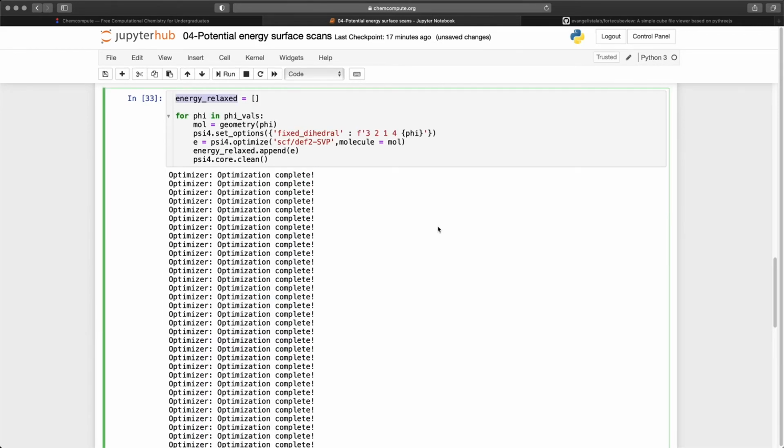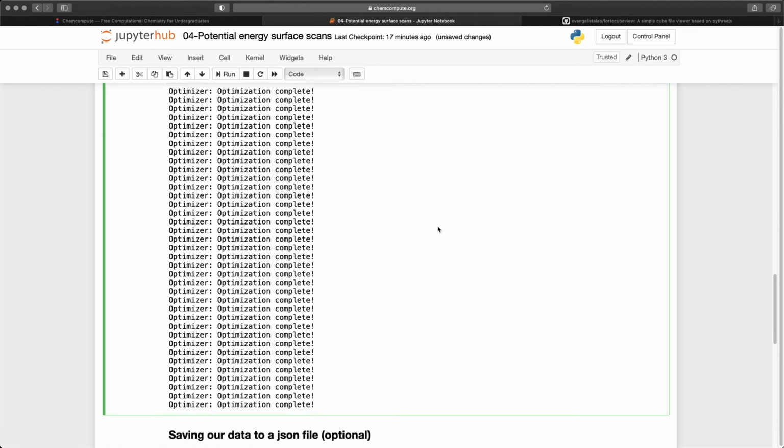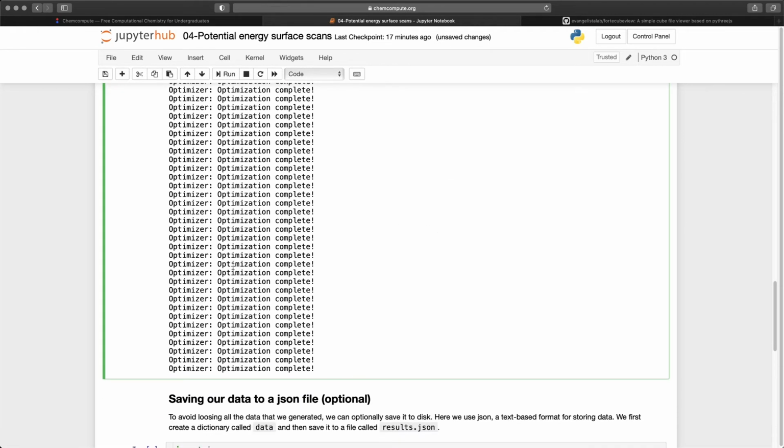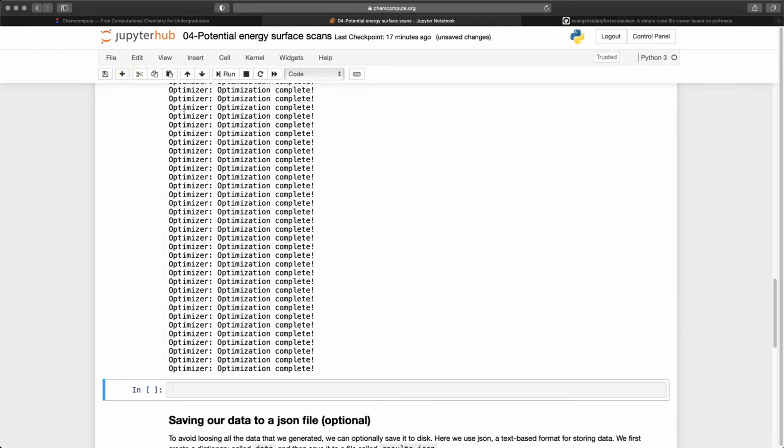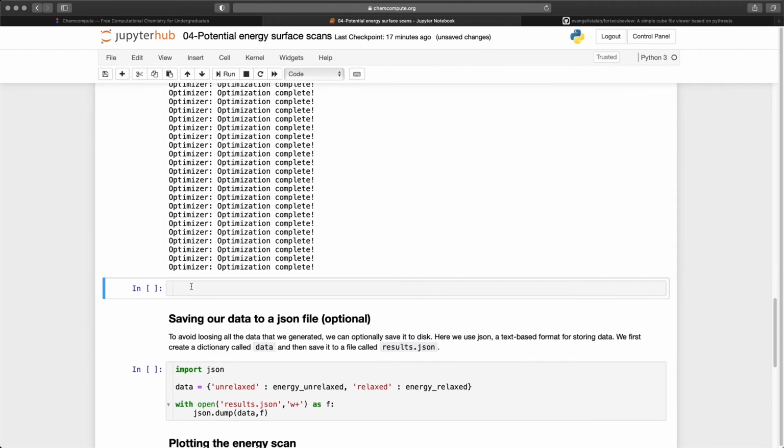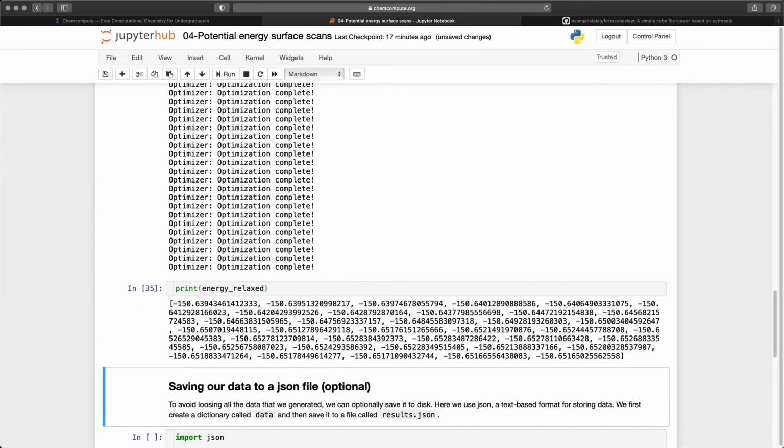Okay, the calculation is now done, and if you scroll down, you can see all the prints from Psi4. Now, let's take a look quickly at the data. So I'm going to just print a list, energy relaxed, and it shows all the values.